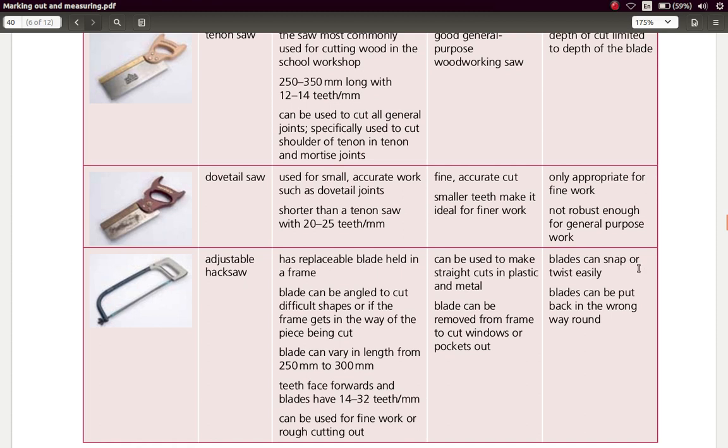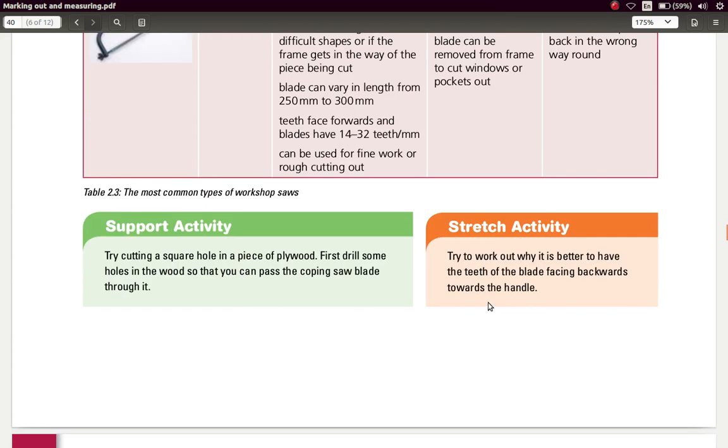While it says the blades can snap, there are shatterproof hacksaw blades which you can bend backwards to touch end to end and it still doesn't shatter. But those are more expensive than the ones that can shatter. So, the most common types of workshop saws.